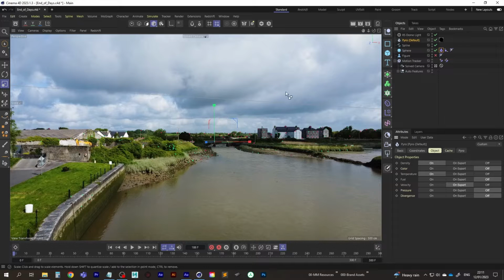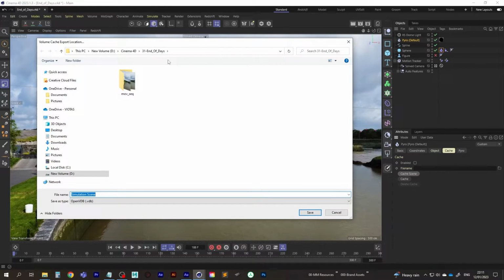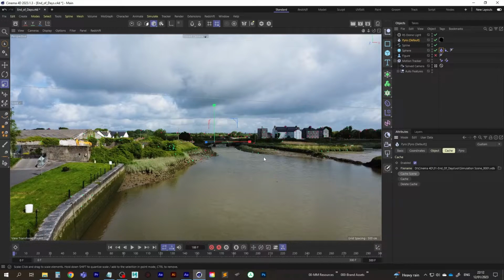And we're going to do a Control S to save, and we're going to go to the cache tab, and let's cache the scene. So it's going to save this cache here, so that's fine. Click on save. So that's going to cache the simulation, so it might take a bit of time. Looks like it's actually going quite fast, but I'm assuming it's going to slow down pretty soon. So I'll pause the video now, and we'll pop back in when it's done. Okay, so that's all saved to cache.